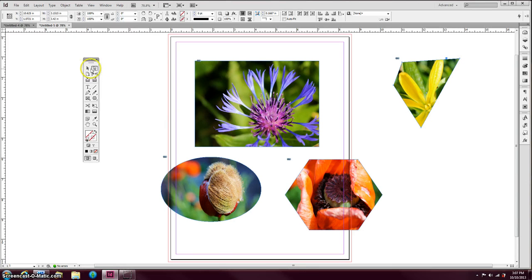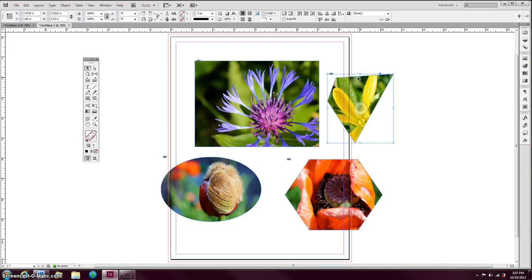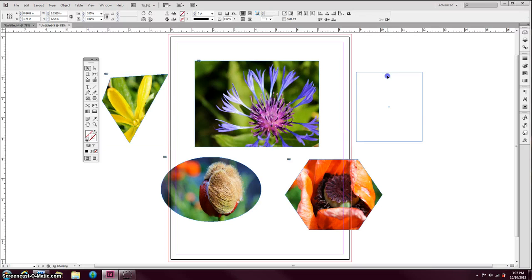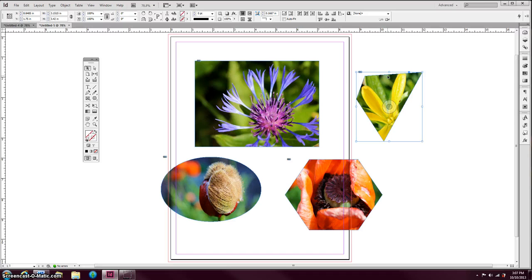Okay, so that is how you import your graphics into your document and create different shapes for them to reside in, and so on. And that's the end of this installment, and I will see you on the next one.